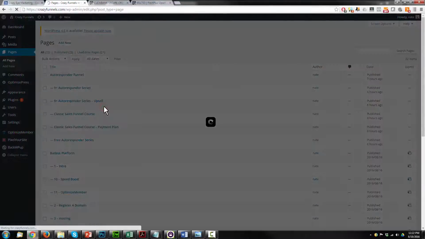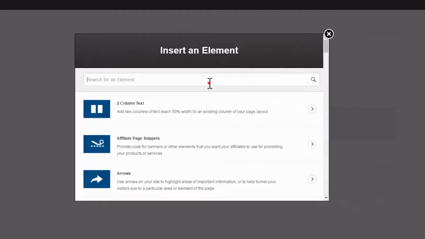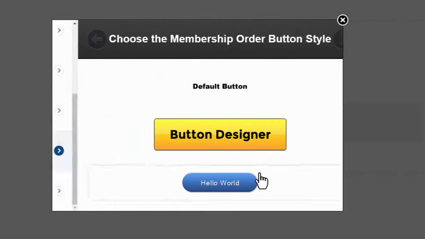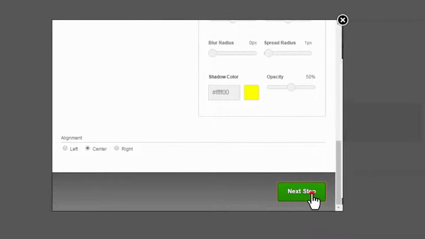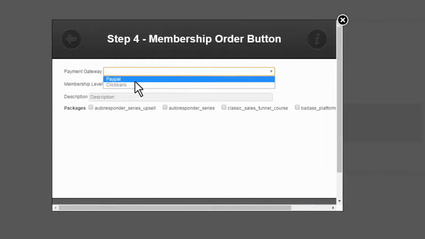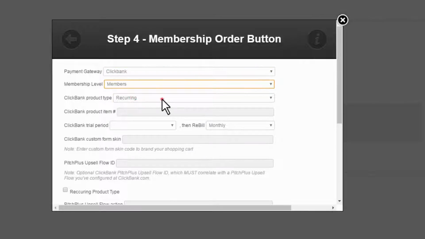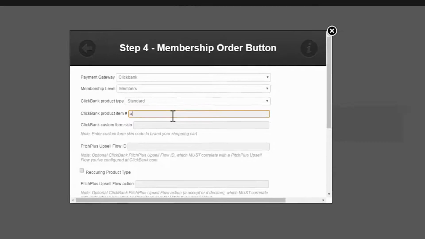So Live Editor. We're going to add element, member. We're looking for the order button. I'm going to use the button designer. I'm going to scroll down to the bottom for right now. I'll come back later and make the button pretty. ClickBank, membership level, members. ClickBank product type, standard. And ClickBank product item number, AF2.